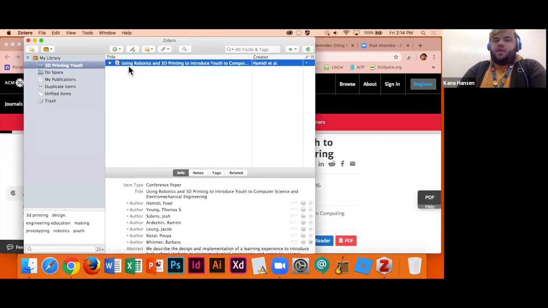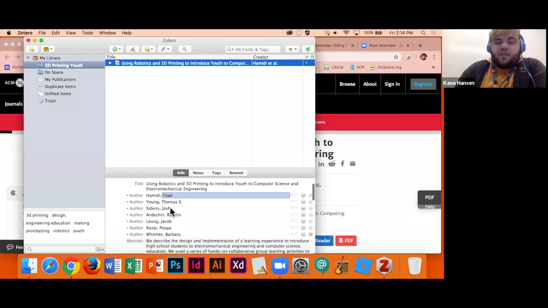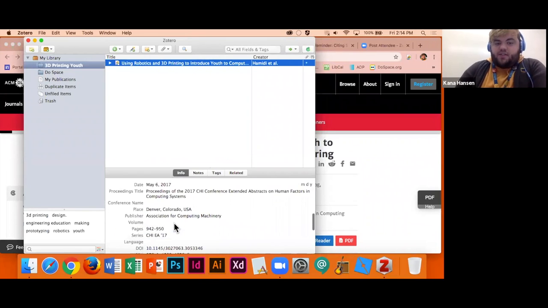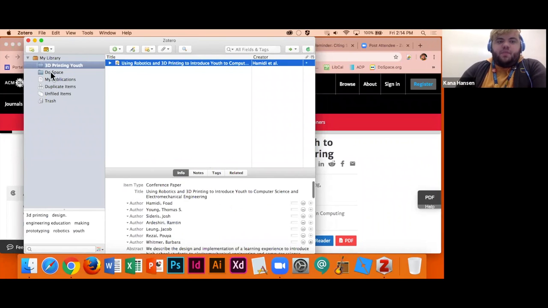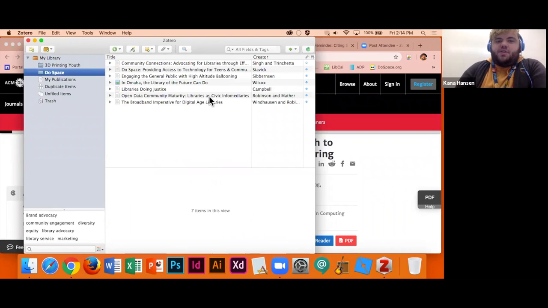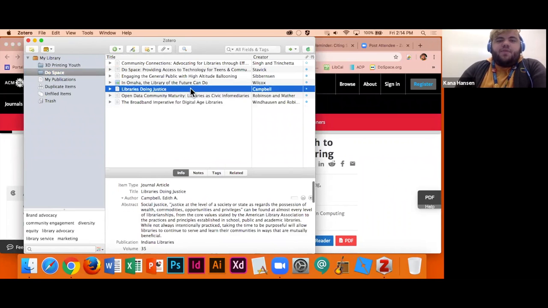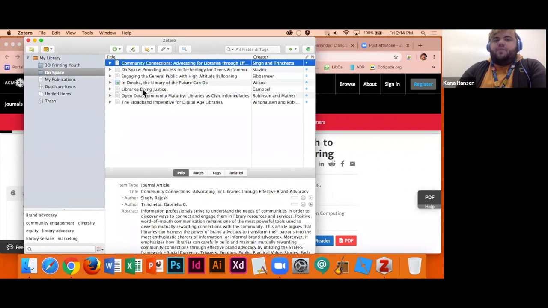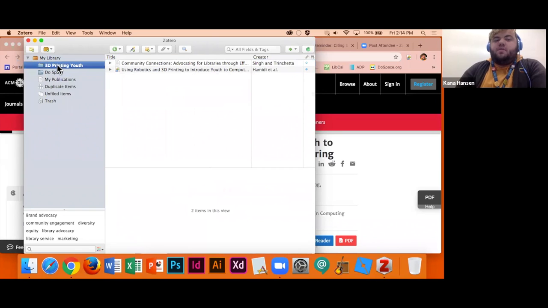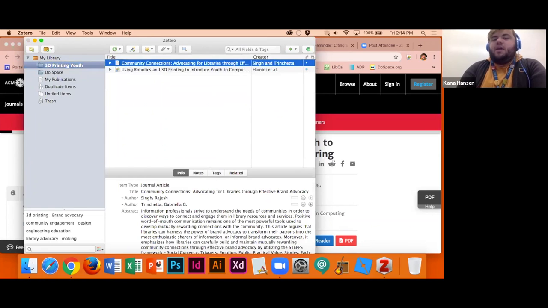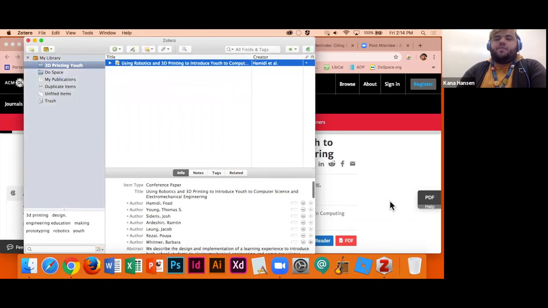So now I go over here and my source is here. I'm going to look at it. This actually looks all correct. So it imported it pretty well. So that's good. And if I look in DoSpace, I don't think any of these are about 3D printing, but if I had a 3D printing one, I could drag it, put it in this folder, and then it's in both folders, but it's not actually being duplicated. It's just tagged to both folders.